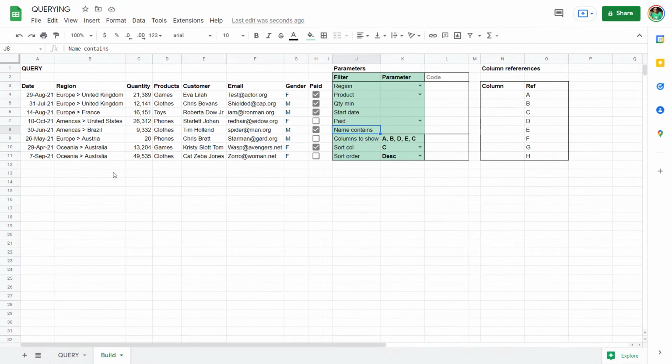So let's go into the build. Here I've set up the raw data with just the column codes and ref A until H. And here are the filter parameters. But I'm going to write the code that lets us do this.